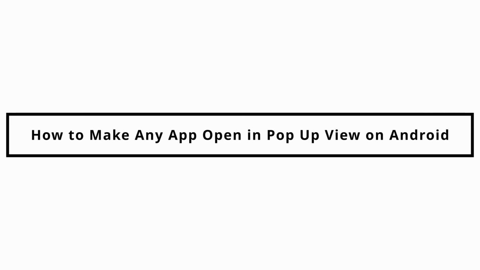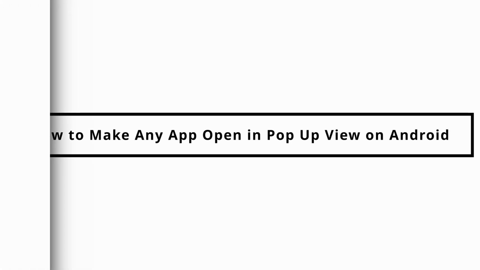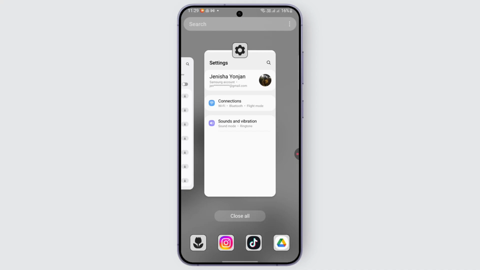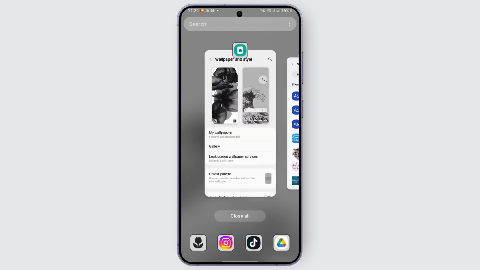How to make any app open a pop-up view on your Android device. If you'd like to make any app open in pop-up view on your Android, you can follow the steps. What you can do is typically use the recent apps menu for that. Head over to the recent apps and you will find the recent apps that you've used.